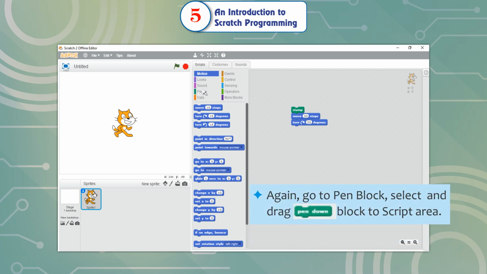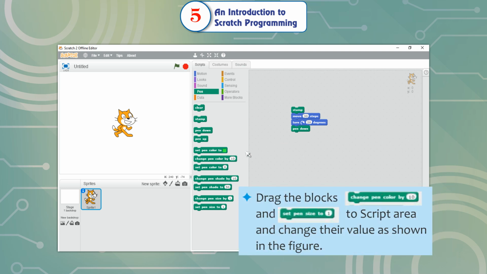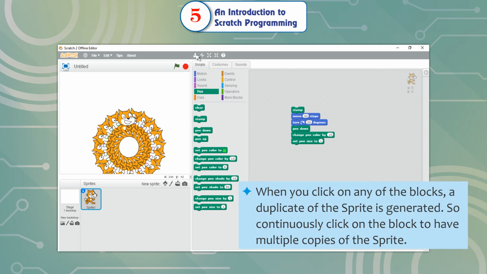Again, go to the Pen block, select and drag the Pen down block to the script area. Drag the blocks change pen color by 10 and set pen size to 1 to the script area and change their value as shown in the figure. When you click on any of the blocks, a duplicate of the sprite is generated. So continuously click on the block to have multiple copies of the sprite.